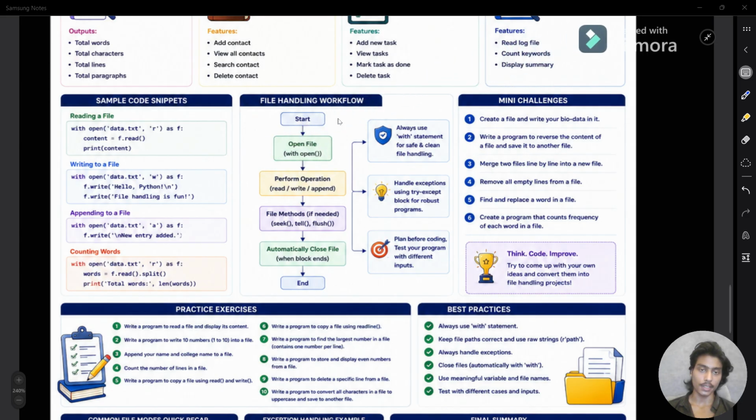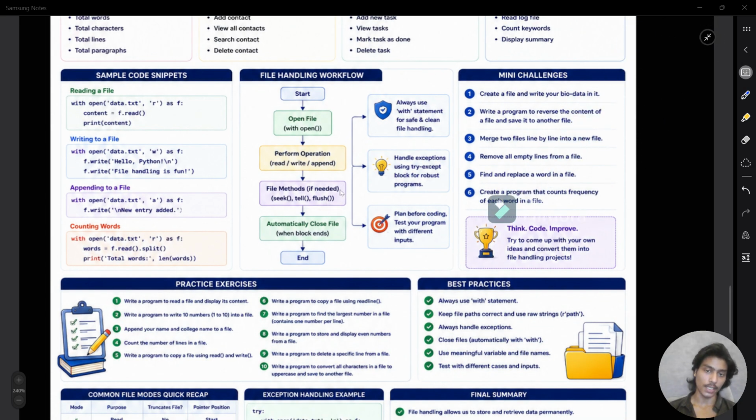You have to start the function first, then open the file, in which you specify the name of the file, and then specify the operation you are doing. If you are reading, you write r here, and if you are doing read and write, you use r+. If you are opening in binary, you use rb or r+b, w+ for read and write, and a+ for append and write. These modes specify the task you are doing. Then you can perform the operation, reading, writing, or appending data, and file methods if needed, and the file closes automatically when the block ends.